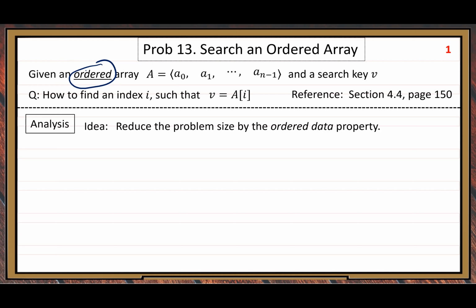Idea, still reduce the problem size. But here, for the problem size reduction, we compare the given key with the element in the middle. We know the element in the middle we call the median, right? Here, the median. We use that median concept. So we compare the V with the median of the current array.